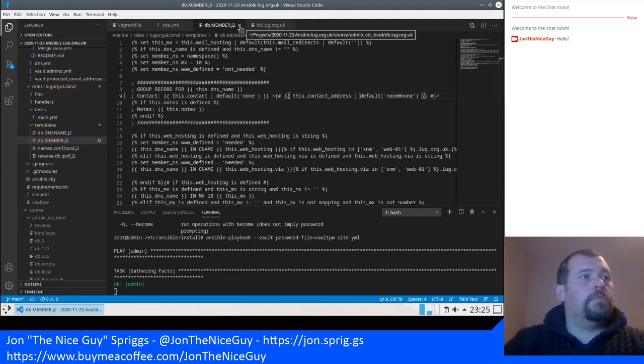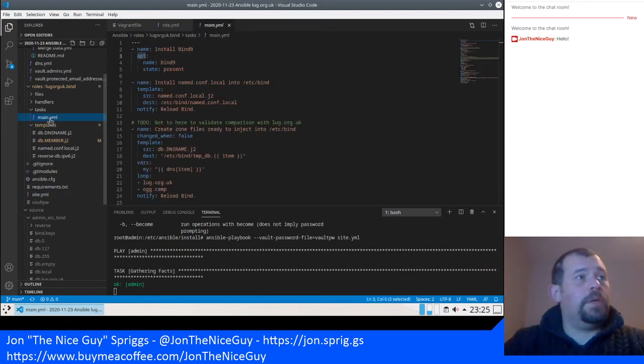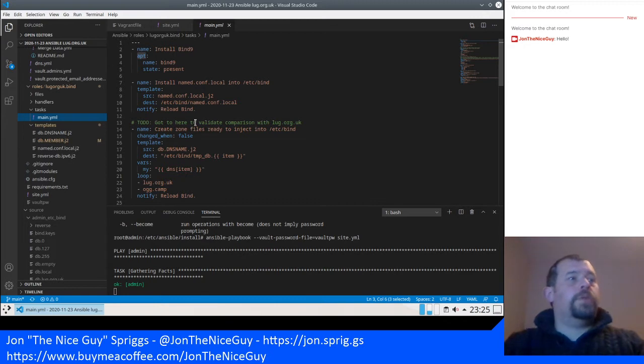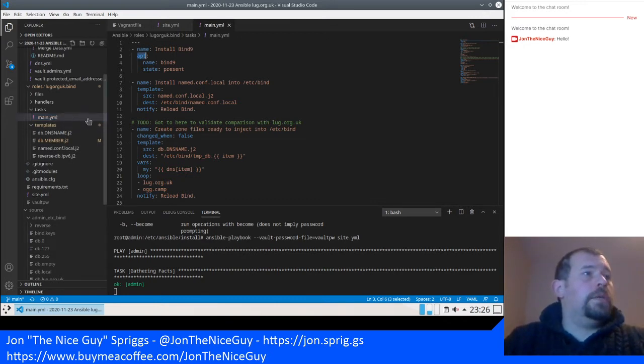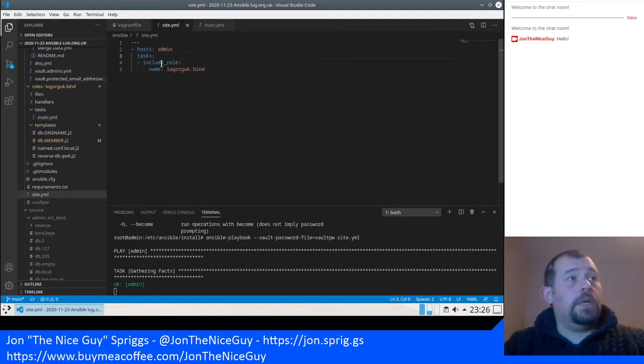So whilst that's running, let me just quickly. He says quickly. This is this machine, which seems to be running incredibly slowly, but there you go. Okay, so let's have a look at what this script is doing. It is calling this main.yaml in this role. So roles, the name of the role, tasks, main.yaml. So that's what happens whenever you hit this include role thing here, it looks for that file in your roles directories.